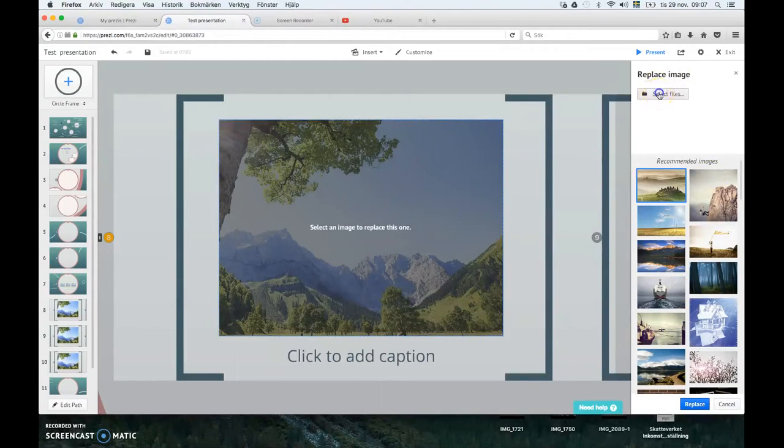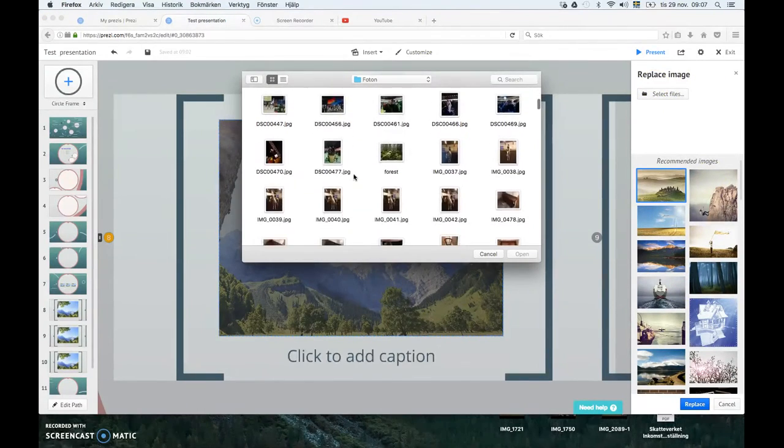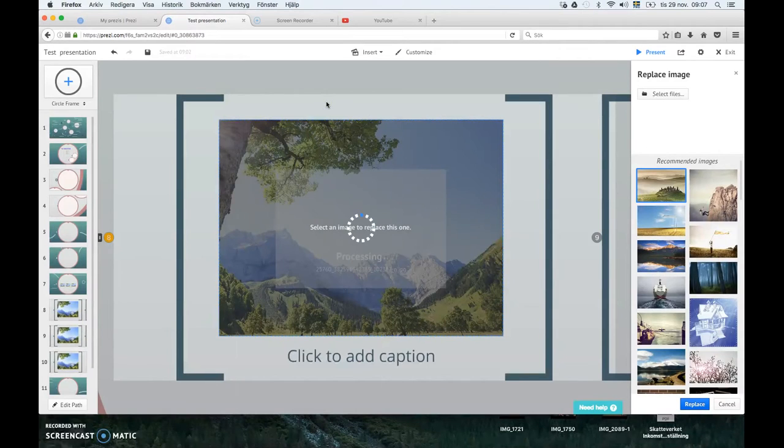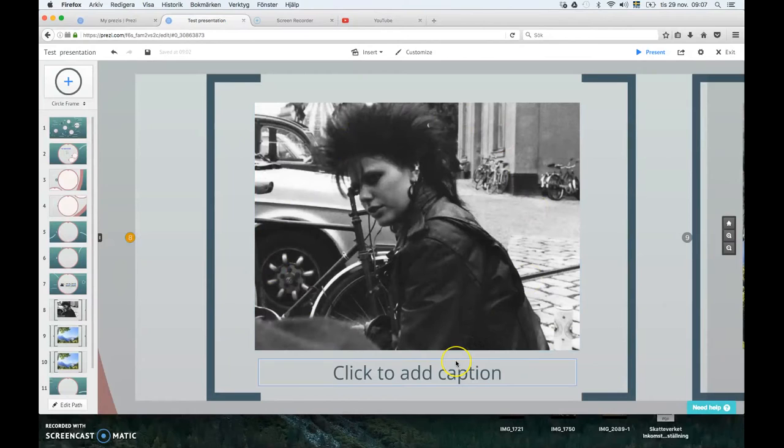You can also choose your own files, so I can go to my photo folder on my computer and I can choose a picture, maybe this one. Double click on that and my picture will then replace the previous one.